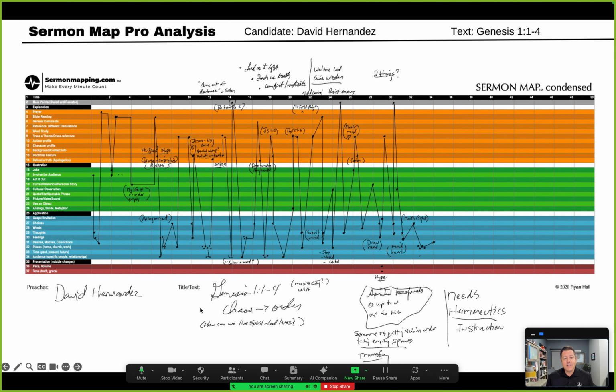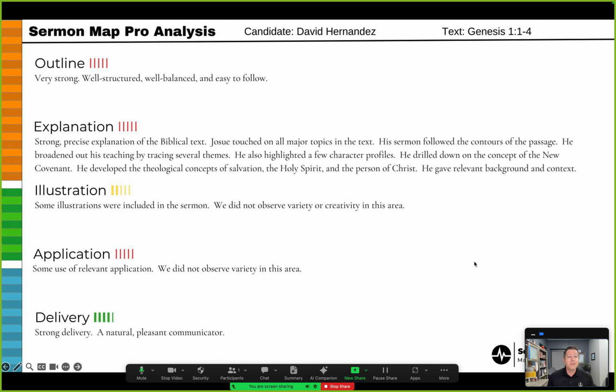He preached from Genesis 1:1-4. This would be an example of some red, yellow flags coming up. He had a lot of movement in his sermon, you can see, and he hit a lot of really great things, especially helping us to apply the text, but there were some problems.